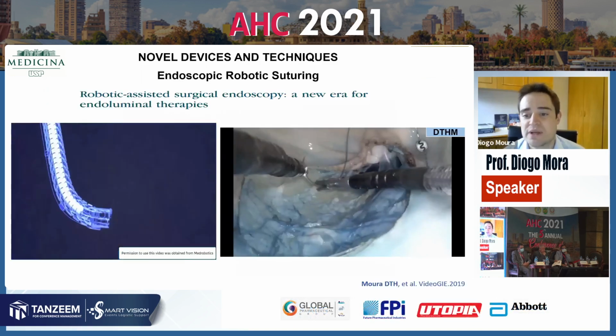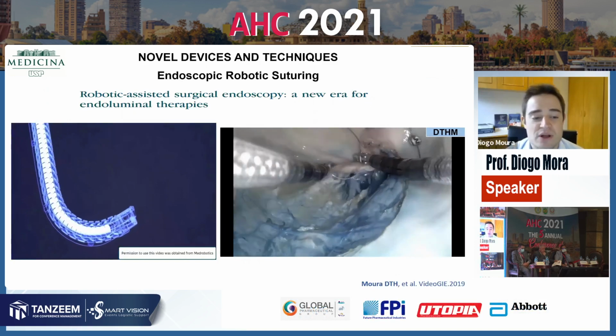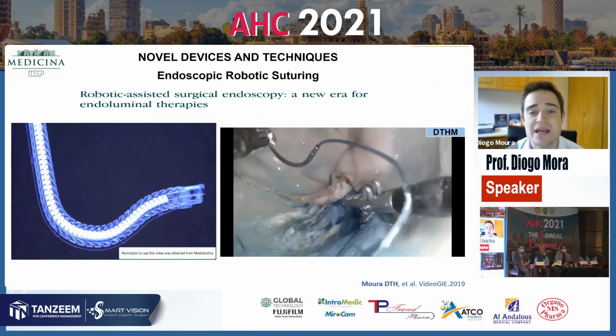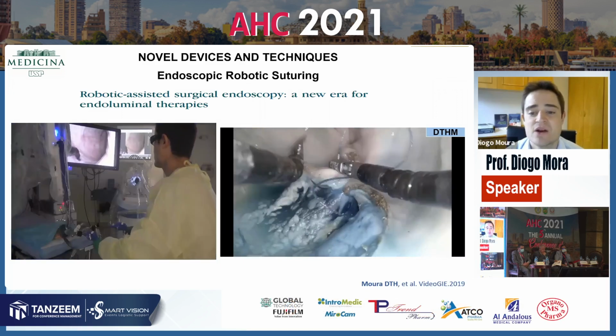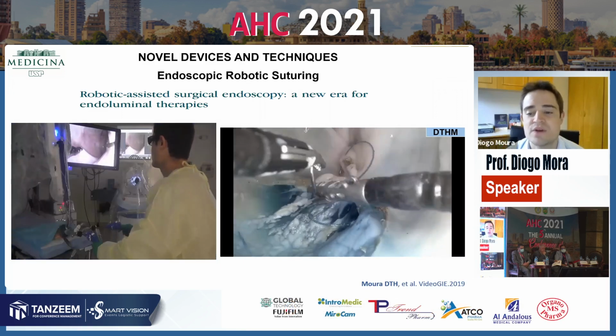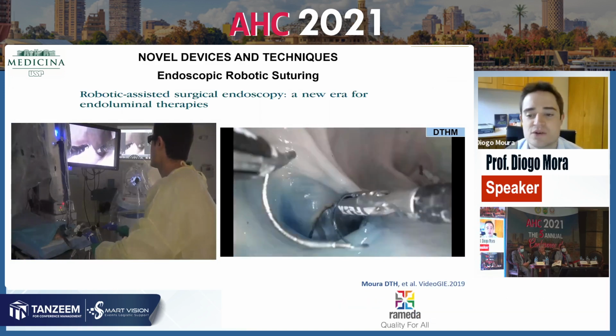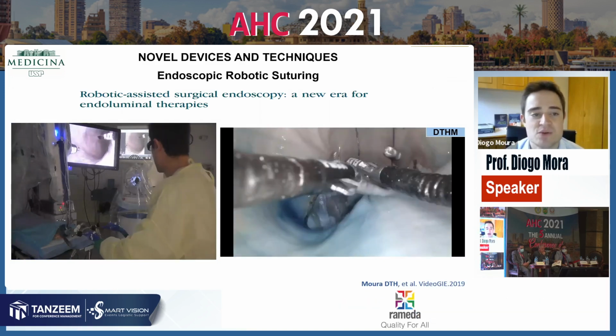Endoscopic robotic suturing. So we do not have platforms that go to the stomach to perform suturing yet, but there are some companies working on that, and I do think this is the future of bariatric endoscopy. We're gonna do full thickness suturing with a 2 arms robot.